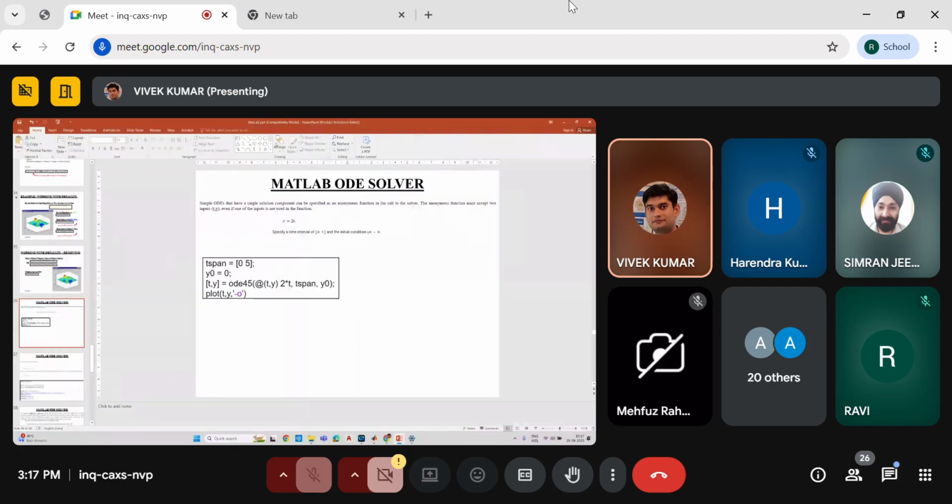So let us start with this one. We have a simple ordinary differential equation that has a single solution component: y prime is equal to 2t. Y prime means its derivative with respect to time. We have specified a time interval of 0 to 5, and the initial condition is 0.